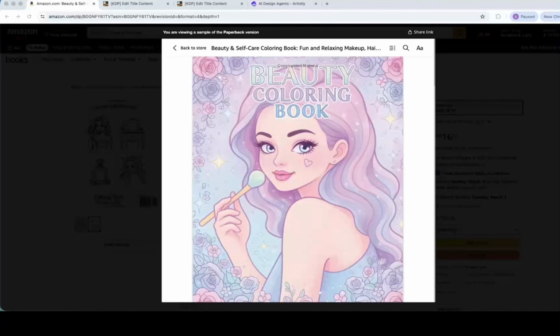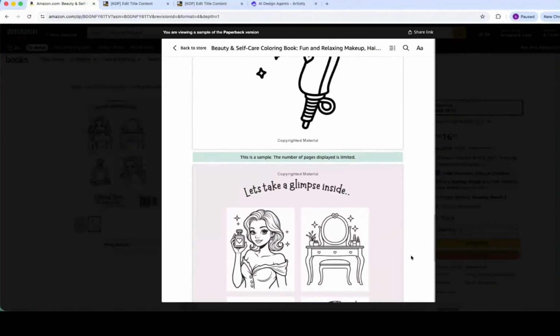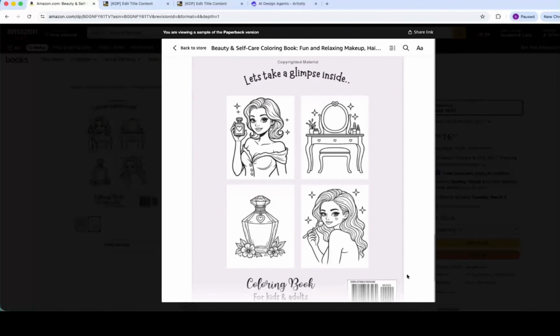Hello everyone, welcome. In this video, I'm going to show you how you can create a cover page for your Amazon KDP coloring books. And here is an example of one that I recently uploaded. So we do have the front cover page. These are the interior pages, and then we've also got the back page as well. So I'm going to take you through the steps of exactly how you can do the same.